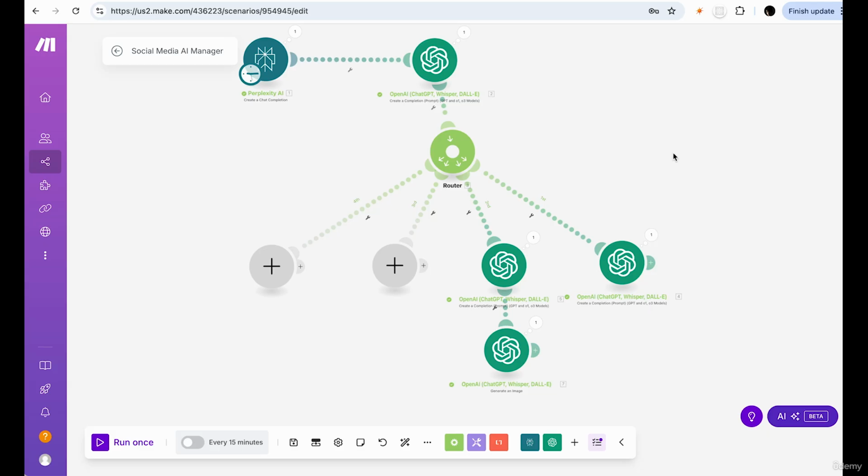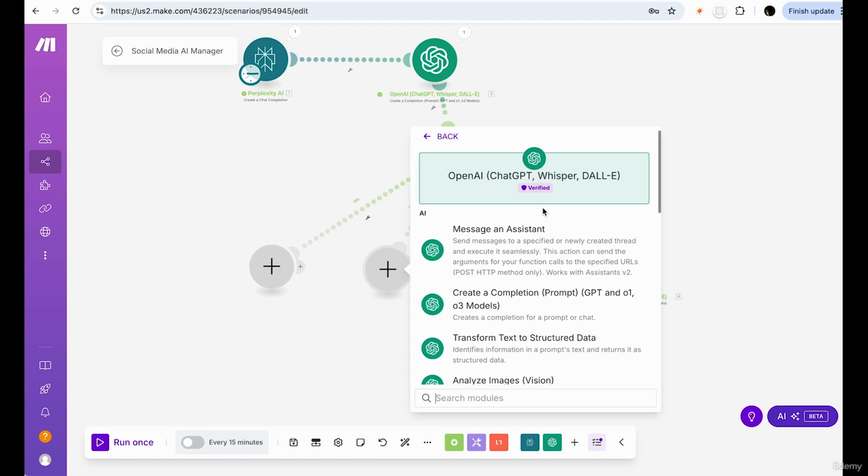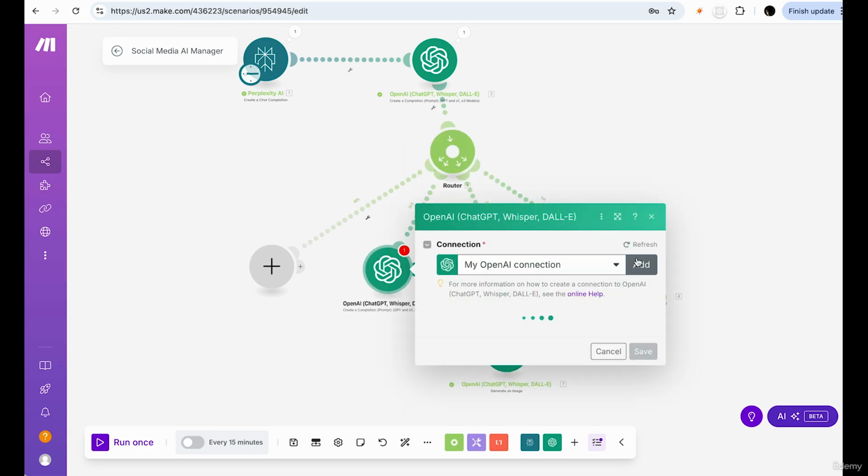Okay, so we've got Facebook, Instagram. The next one will be X. So same drill, guys. You click on it. We're gonna add OpenAI. We'll create a completion over here.